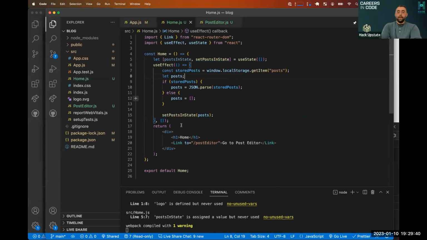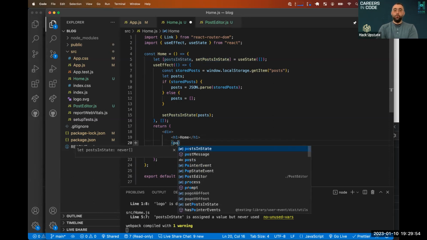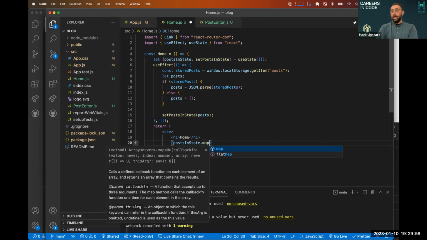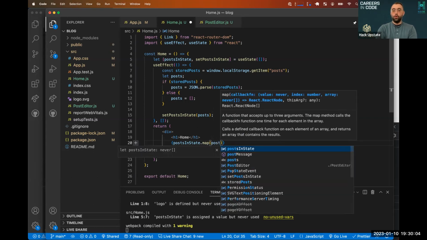So before the break, we did all of our local storage stuff. We got our array, we put it in state, we set it, and now we've got to use it. Because we have multiple posts we're dealing with, we're going to come down here and say posts in state dot map. And when we're mapping over them, we're generating out what we want to show up for each individual post.